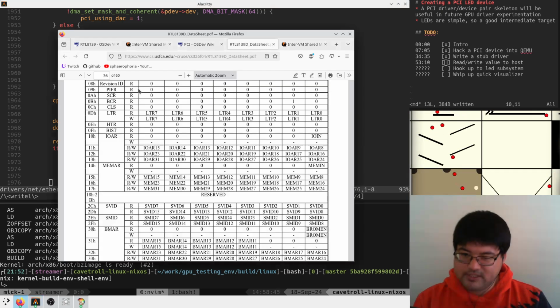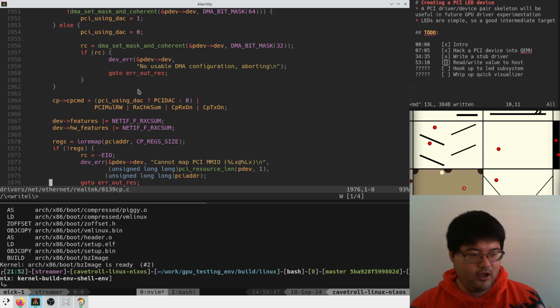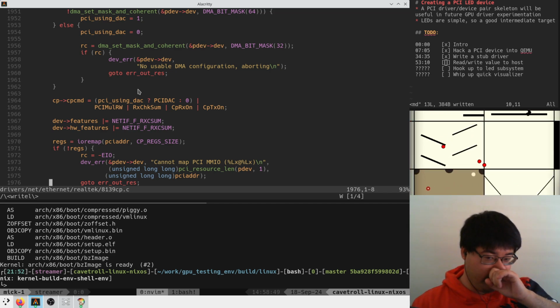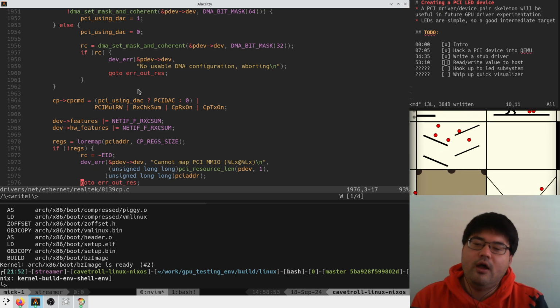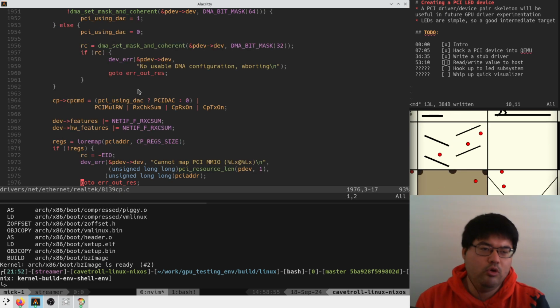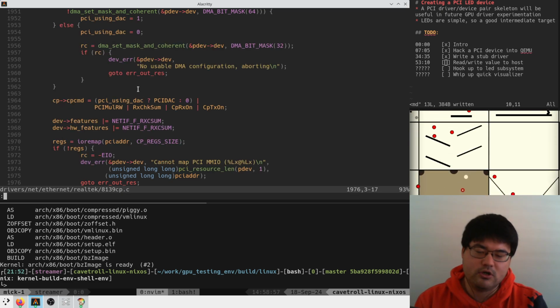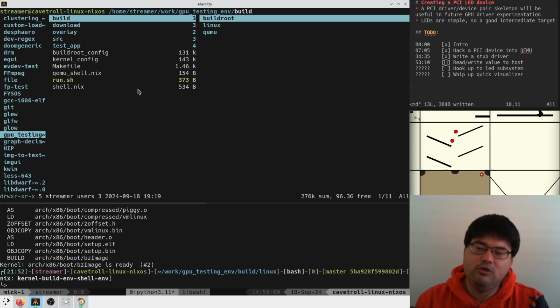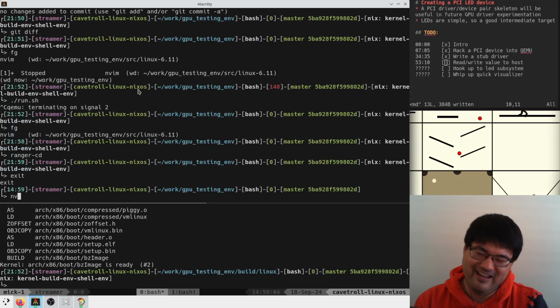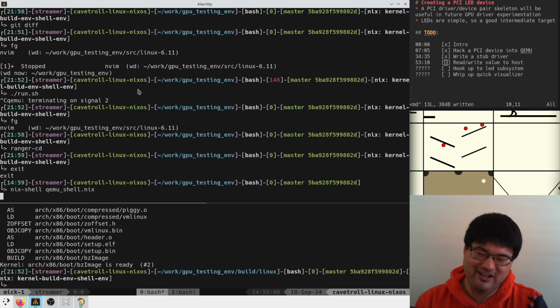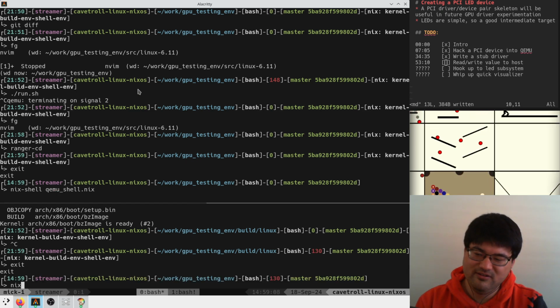So we can do something similar. We just have to set up a memory mapped bar and do stuff with it, right? So we can go back into qemu land, I think, is probably where we want to start here. Back into qemu land, which means that we have to go back to our qemu environment. Nix shell qemu shell, and we'll do the same over here.